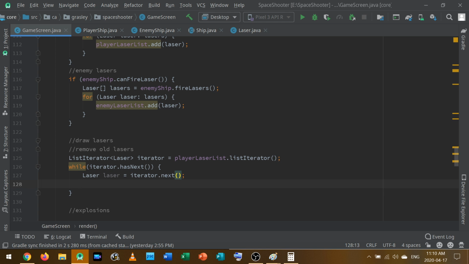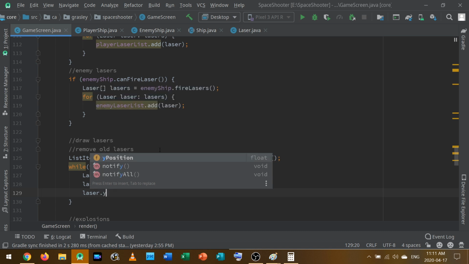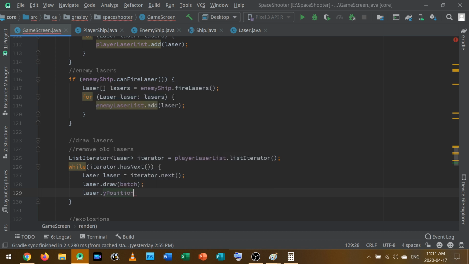So let's do a couple things now. First, let's draw the laser, laser.draw batch. So that will display it on the screen. The second thing we do is update the location of the laser. Well, my lasers are just moving totally vertically, so I'll change the Y position. How do I do that? I want to move it according to its speed. Now, this is a player laser, so it's moving upwards on the screen. So its Y position will increase, so plus equals.